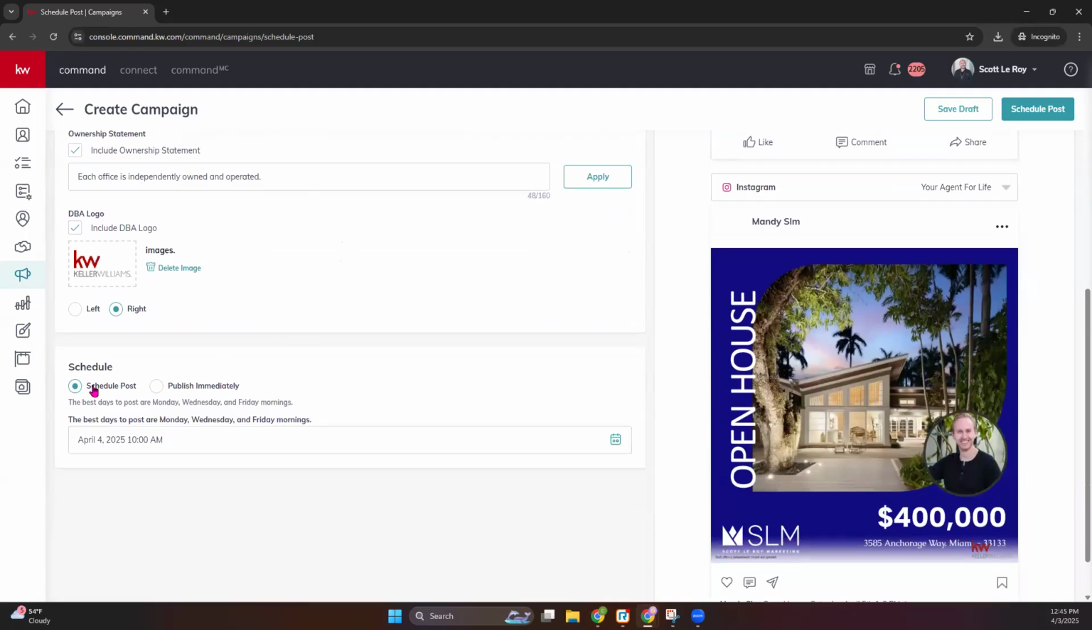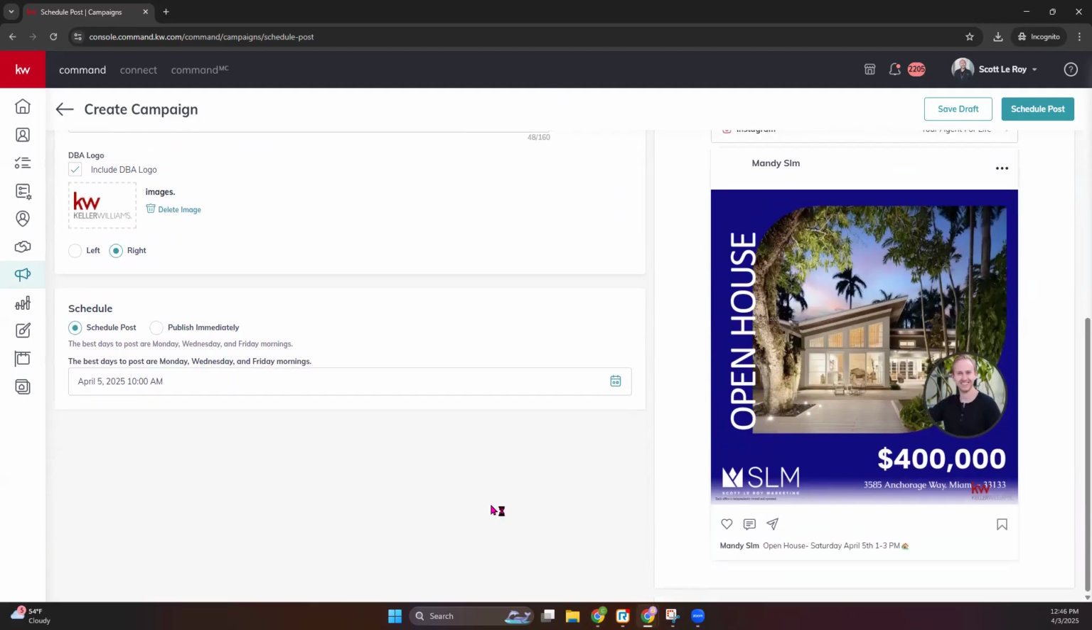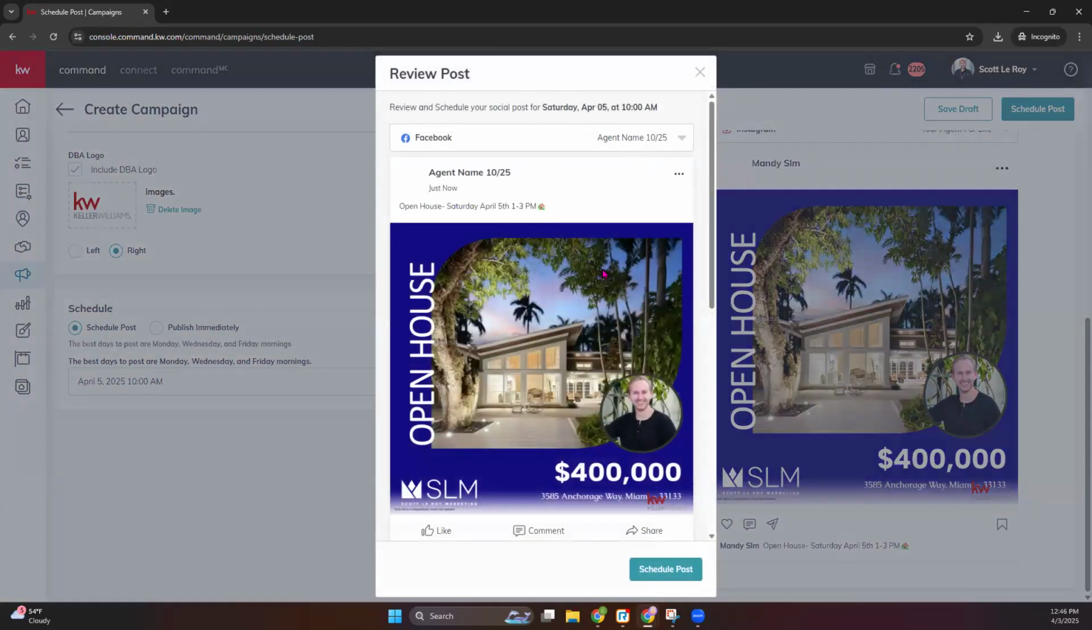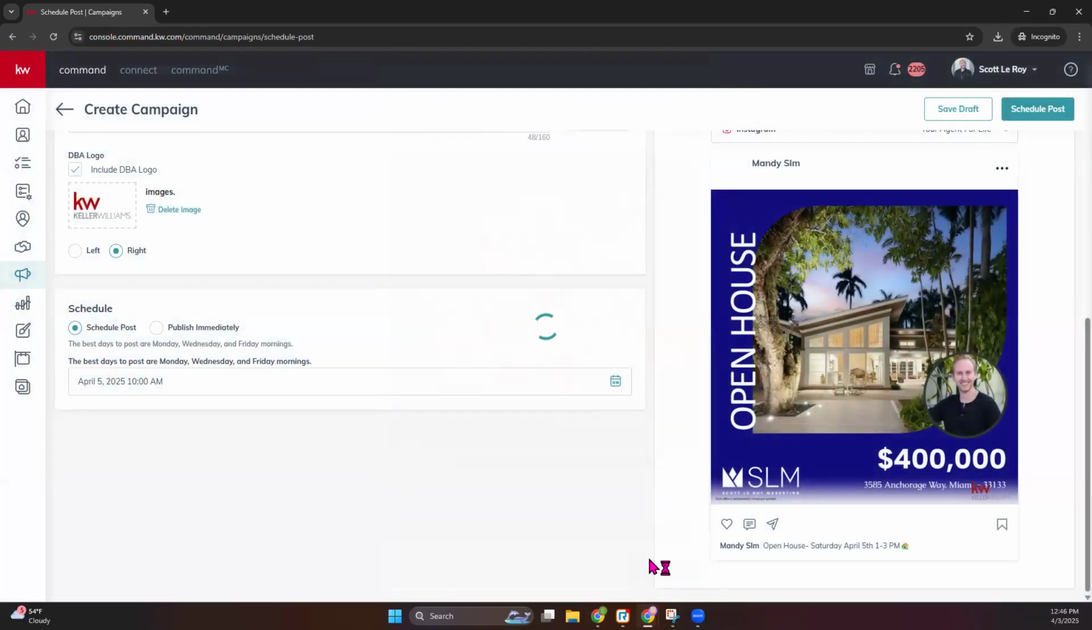The last thing is to schedule it or publish it immediately. If we'd like to schedule this to go out Saturday morning, Friday morning, whatever you'd like, you can go ahead and select that. If we scroll down, we can adjust the time. From there, we can go ahead and save draft or schedule post. Now I'm going to go ahead and hit schedule. It's going to allow me to preview that, make sure everything is good.